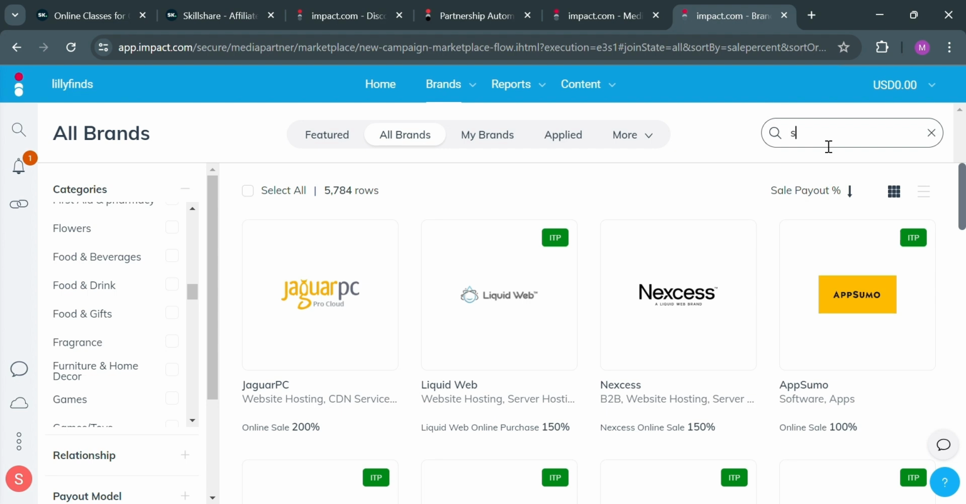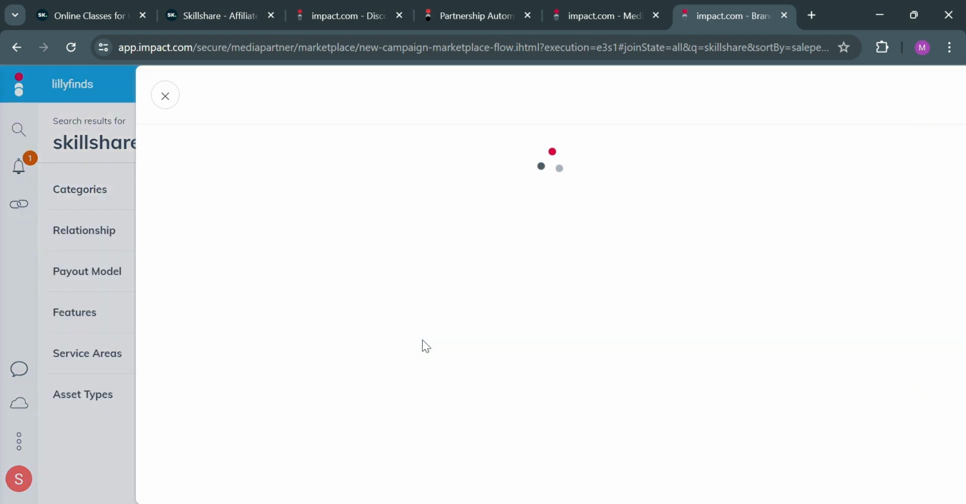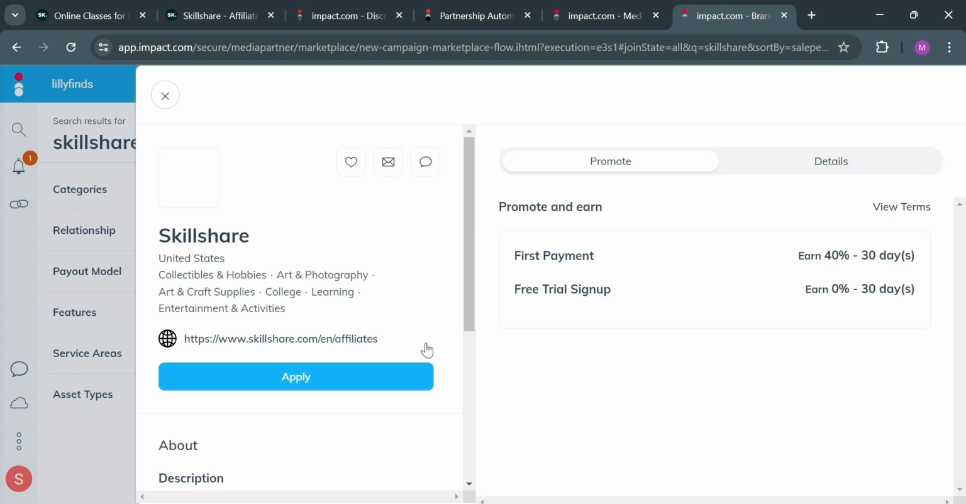To proceed, just go to the search bar and search Skillshare, and upon pressing enter, you'll be able to see the result. By simply clicking on it, it will show other details about the affiliate program of Skillshare. From here, it shows you the country of its origin, some of the tags, and even the link. On the right side, under the Promote section, it shows that you could earn 40% in 30 days on the first payment on your affiliate.